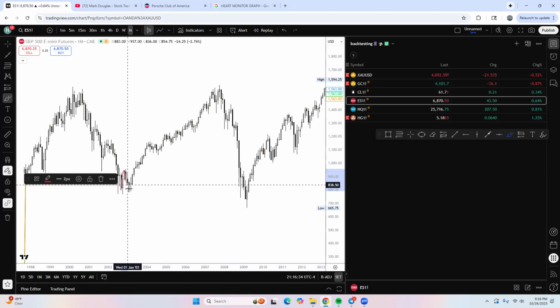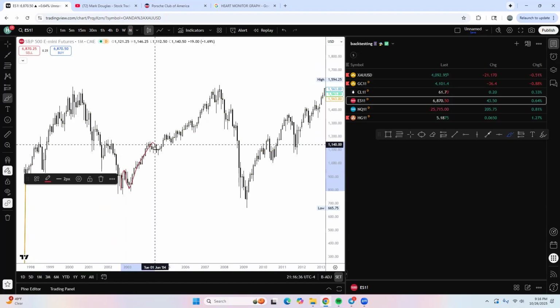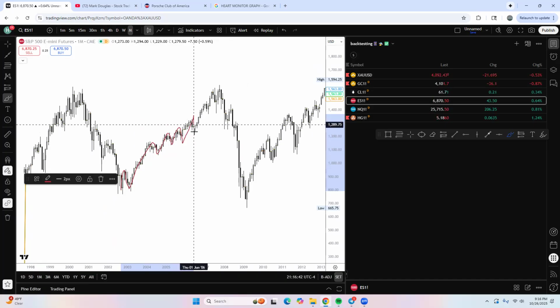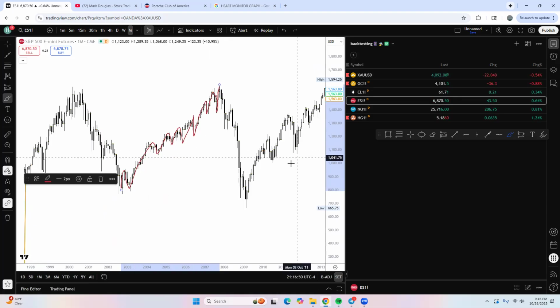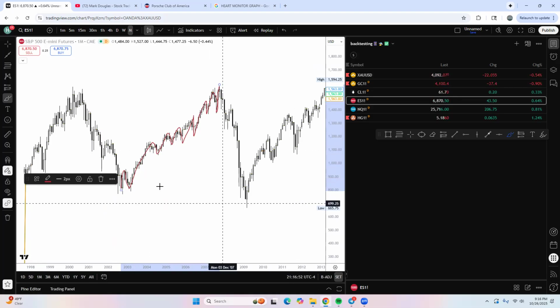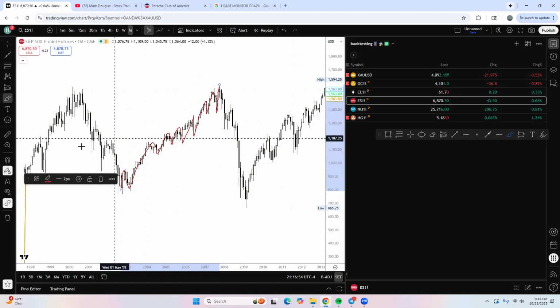Higher high, higher low. Higher high, higher low. All right. Every uptrend that you see, as much as you can, mark it up like this.